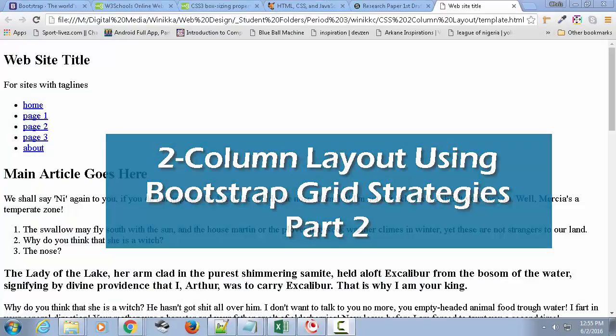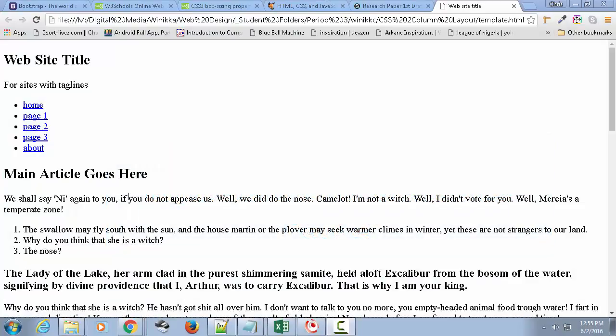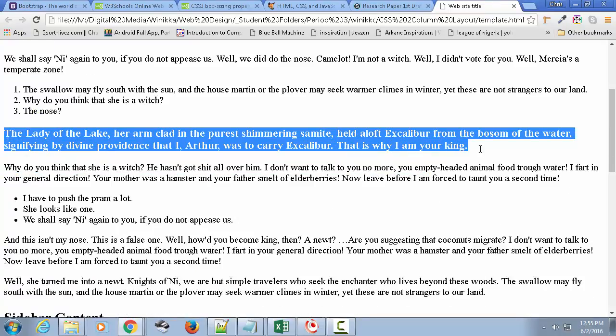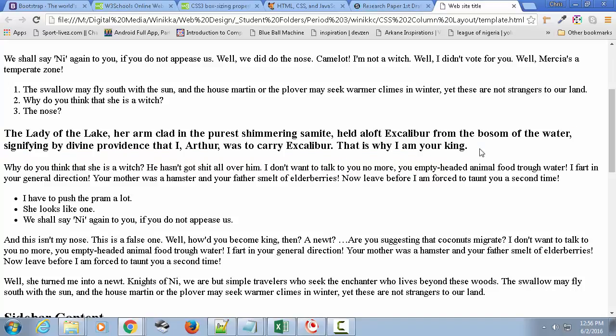Welcome back, everyone. We're working on our two-column layout, and there's just one little minor adjustment I am going to make to my HTML. They put this big giant quote in a header 3, and I don't think headers should ever have that many words in them.